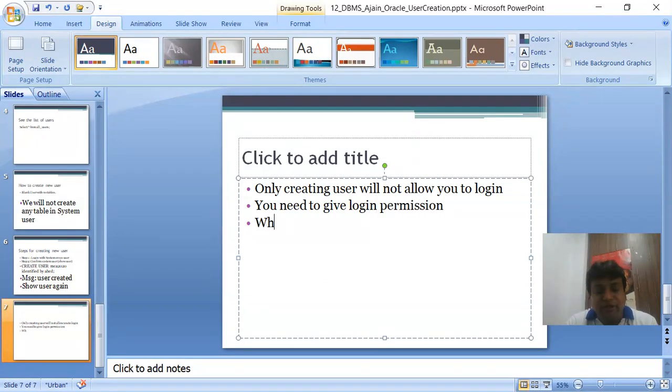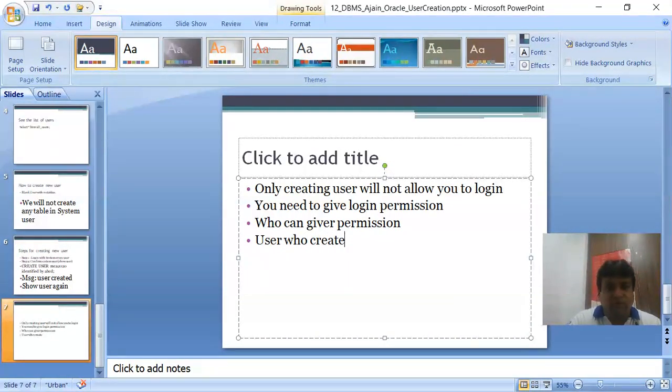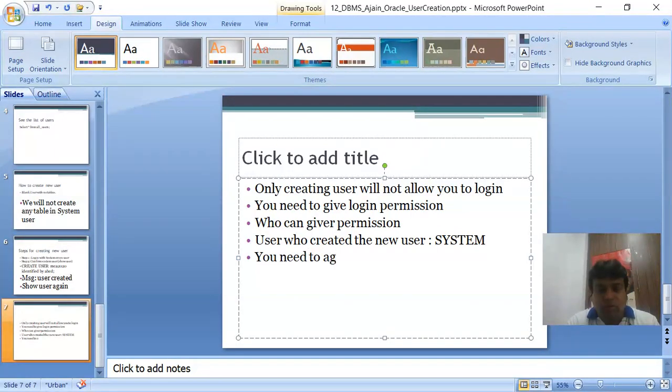So who can give permission? Permission can be given by the user who created the new user. So what was that user who created the new user? Yes, system. So what you need to do is log in again with system. Is this thing clear? Any doubt?